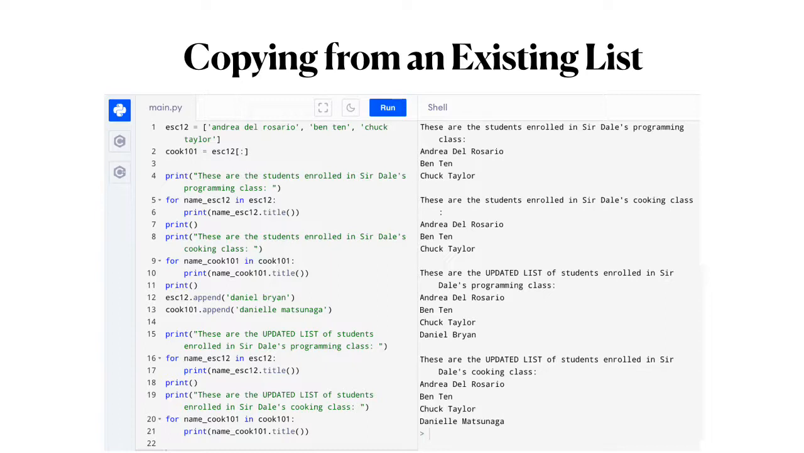Line of code number 13: cook101.append Daniel Matsunaga. She is a girl named Daniel Matsunaga, Daniel is just the spelling of her name. Anyway, cook101.append Daniel Matsunaga. So Daniel Matsunaga is appended to the cook101 list. Hence, from line number 15 up to line number 21, these are the updated lists of students.